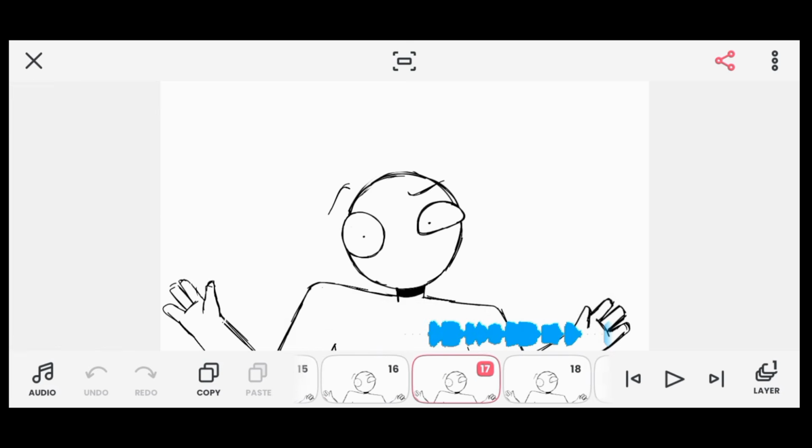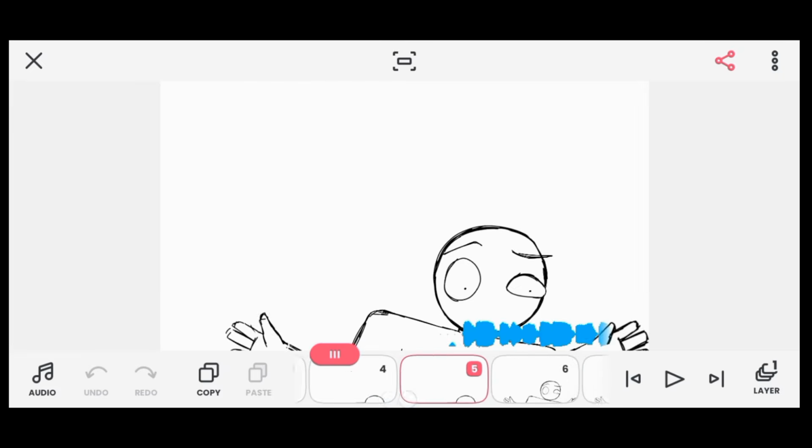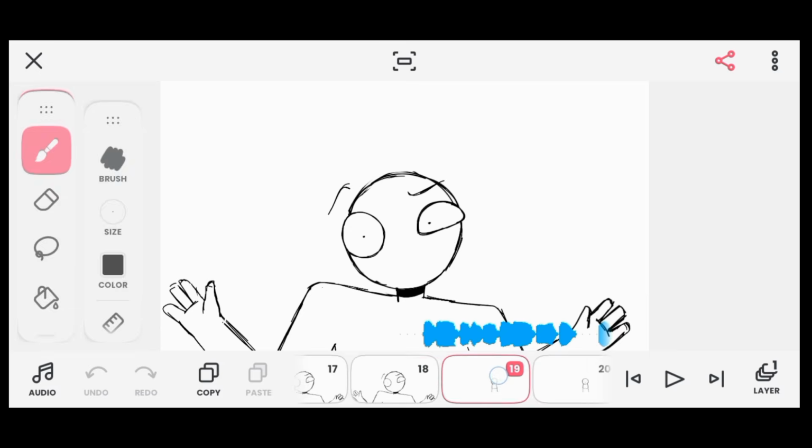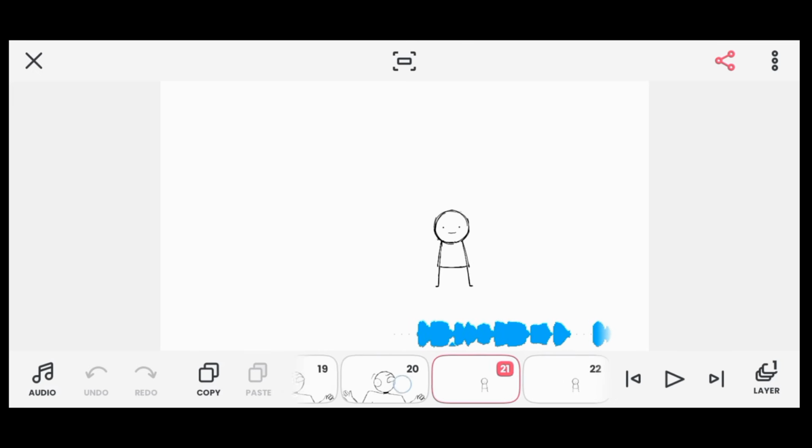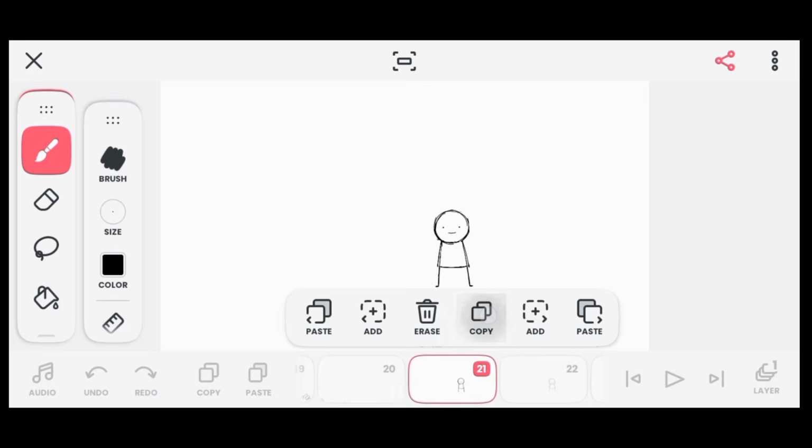Let's preview what we have got so far. It's close, but it needs a little adjustment. So duplicate the final frame 2 more times. Now we're basically going to sync everything with the sound, so go ahead and add duplicate frames where needed.